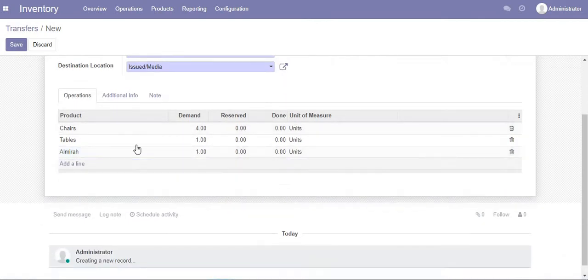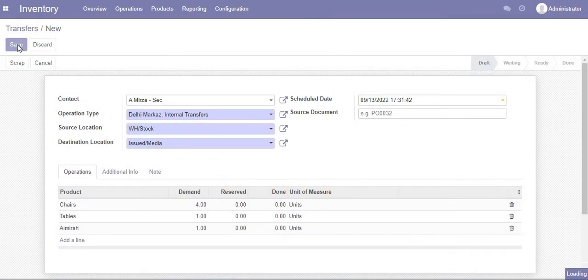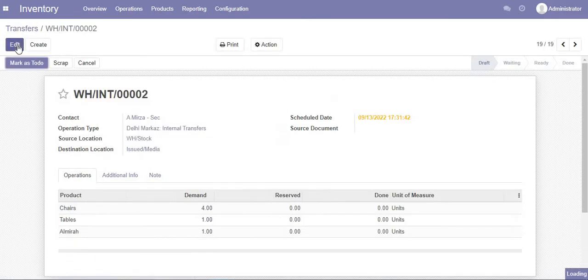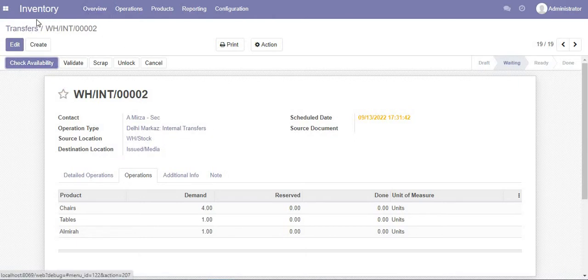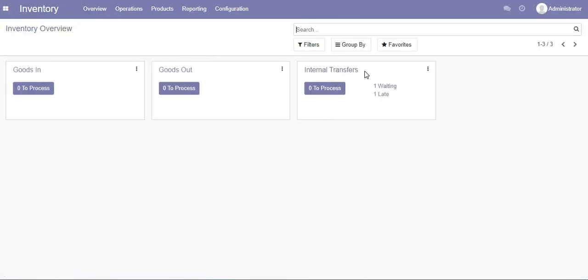Okay, that's it. Again we just need to confirm it, save, mark as to do. So now when an internal transfer is requested, before it gets fulfilled, it will be shown as internal transfer, which will be waiting.